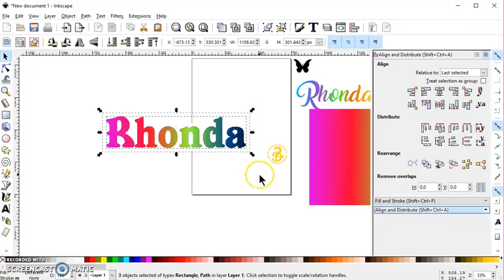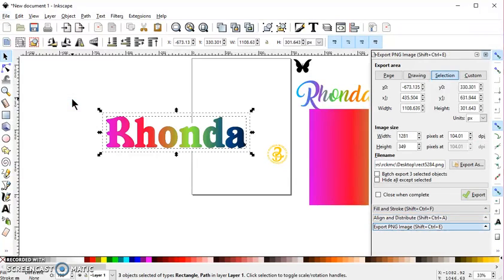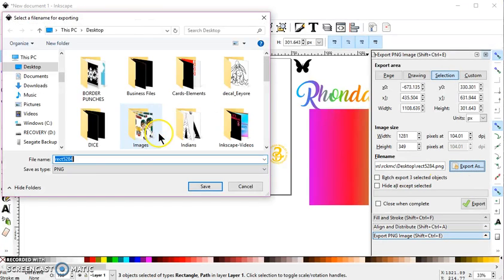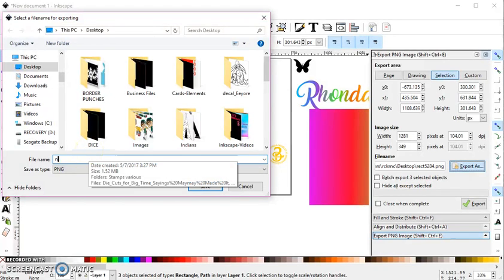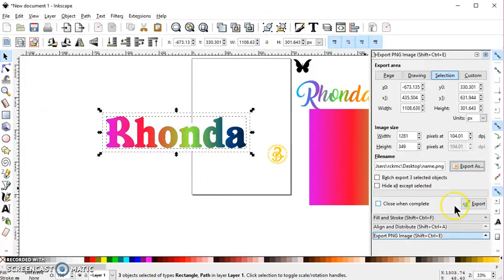I'm going to select them both, and I'm going to go to File, Export PNG Image. I'm going to make sure I have selection selected because I don't want to export all of this. I just want to export these two, and export as. And then I'm going to choose a destination and give it a name, and I'm going to click Save. And I'm going to go back over here and click Export. If you do not click Export and you close Inkscape out, your design is gone. So it's very important that you not only export as, but you then export.